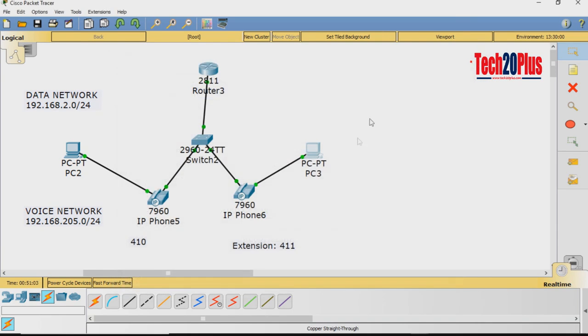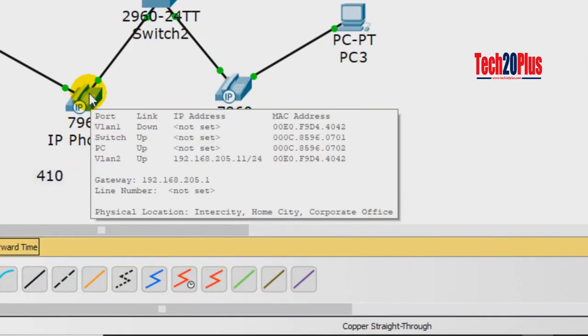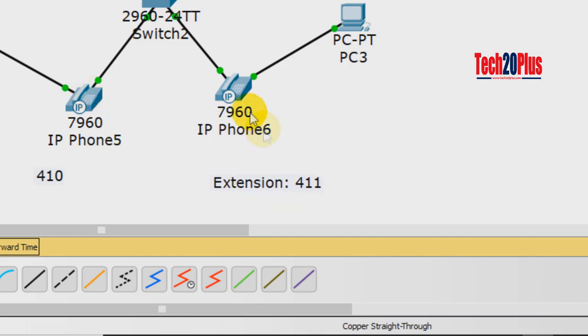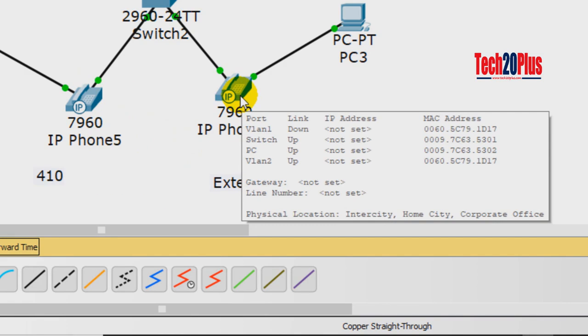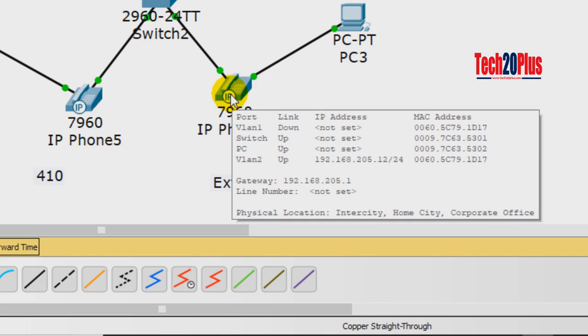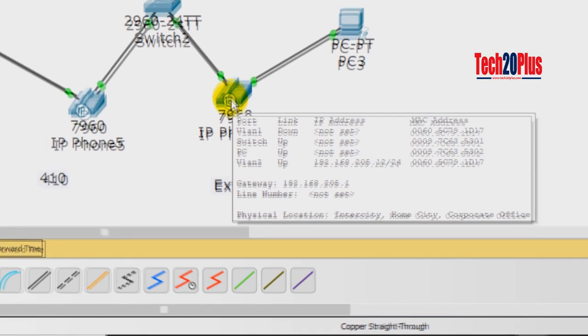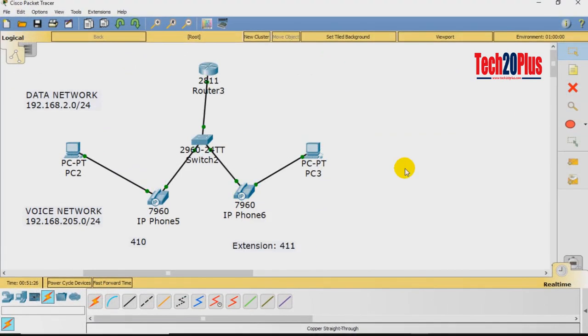Now let's go to the IP phones. See, this got the IP, you can see now 192.168.205.11. And this one got 205.12. Okay. Now all devices got their IPs.